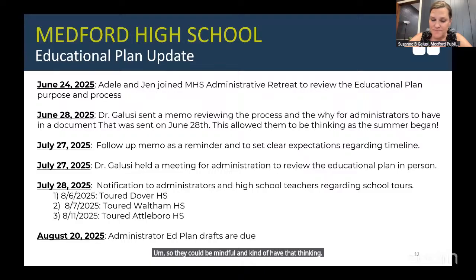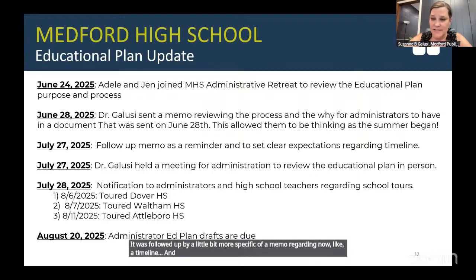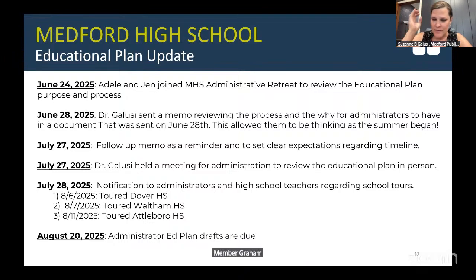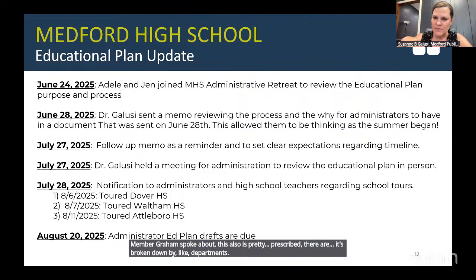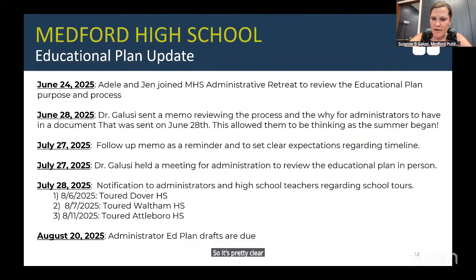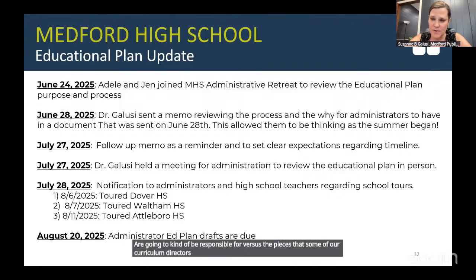A month later, it was followed up by a more specific memo regarding a timeline and hard dates. Really, this educational plan, to what Member Graham spoke about, is also pretty prescribed. It's broken down by departments. So it's pretty clear when we look at our administrators, the pieces that principals are going to be responsible for versus the pieces that some of our curriculum directors and leads would be responsible for.